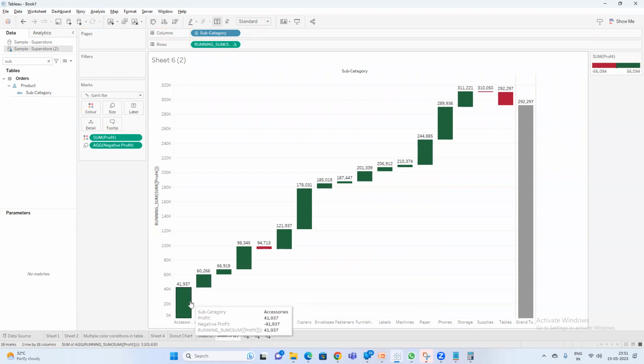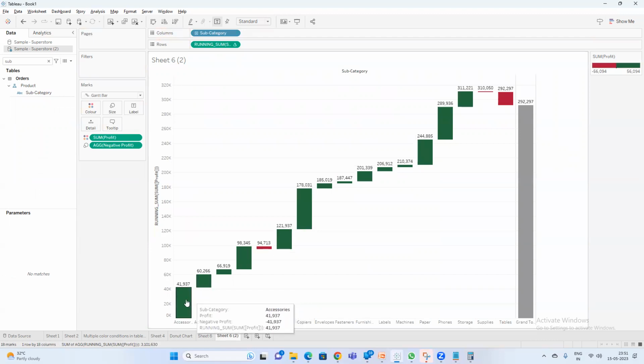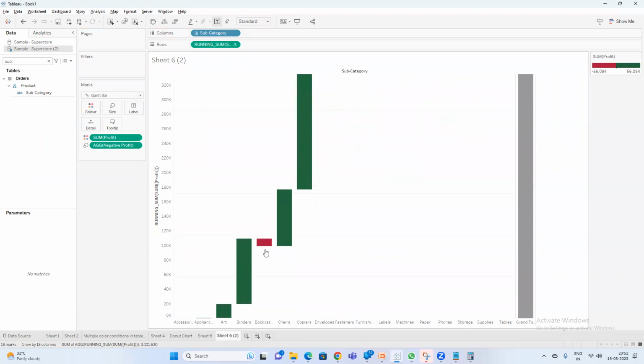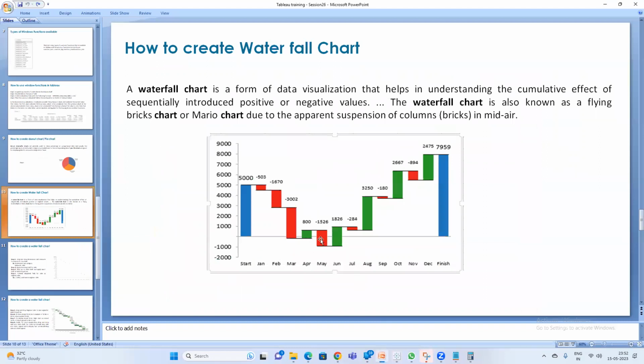If you see, whenever it is positive, the bar is going towards the up direction. And whenever it is negative, the bar is coming in the downward direction. If you see the positive, it starts from here and goes upside. Whenever it is negative, it comes down. So that's how the representation is. Even in PowerPoint, you can see that.